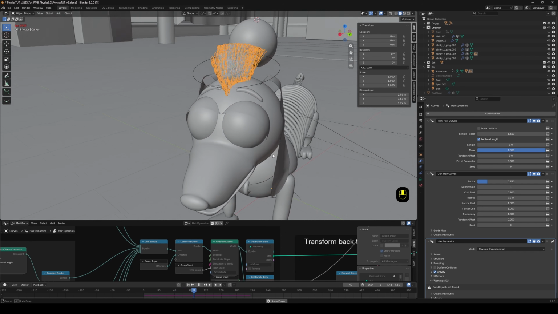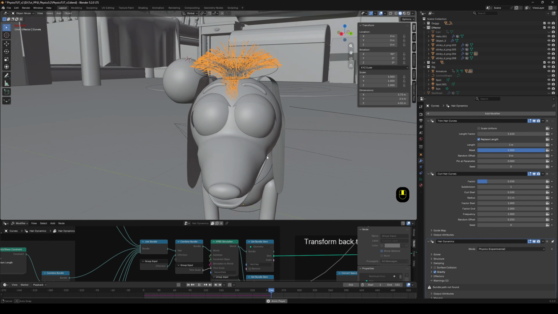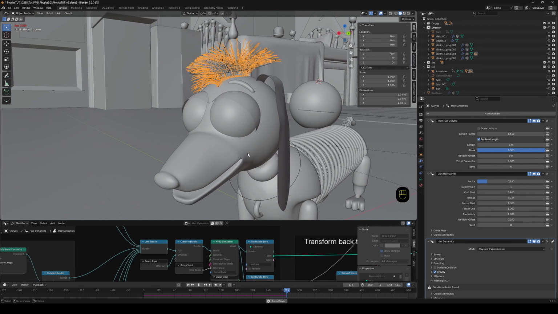And that's it! This is how quick, simple, but also deep and customizable this new physics system in Blender 5.2 can be, both for cloth and hair simulations.